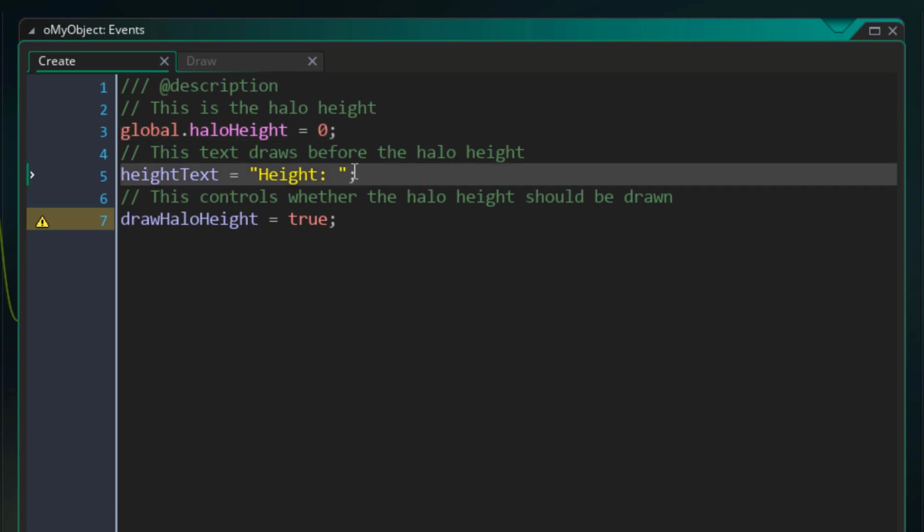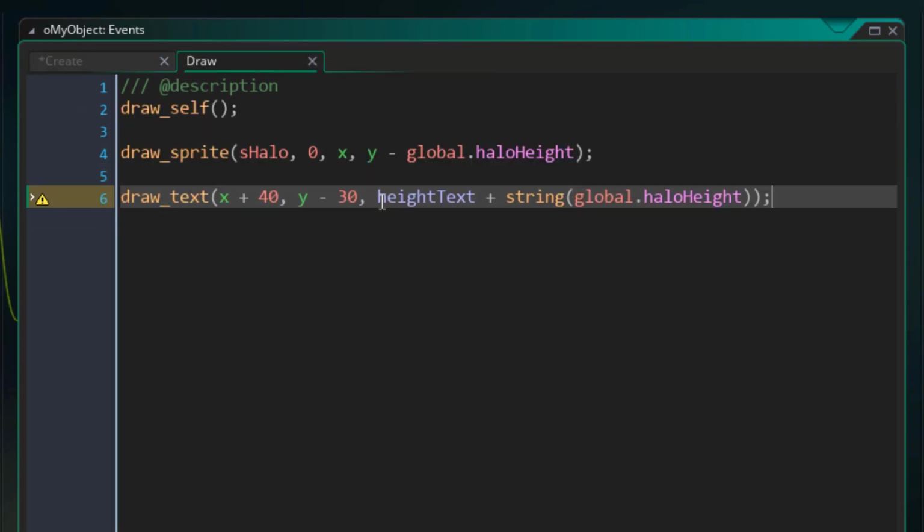So for example, I can make this height text variable local to the create events by entering var before it. You don't need a dot here, only a space. Now this variable has turned yellow, which means that it's a local variable. It'll only be available within this create event, and after the event ends, the variable will be deleted. So since we are reading the variable in the draw events here, it will now throw an error because it's not available in this event.